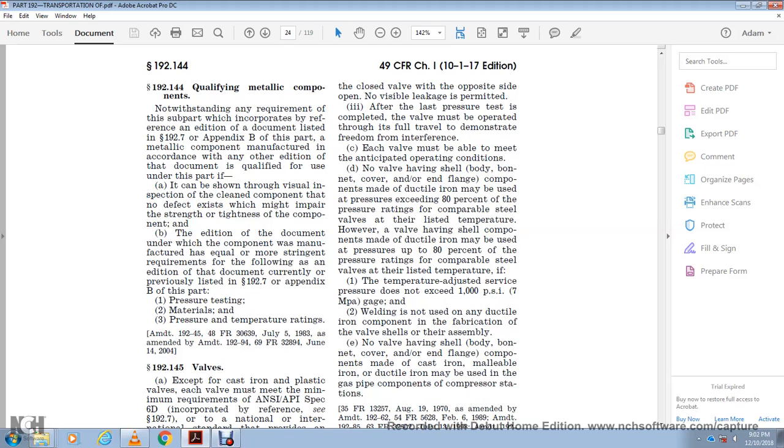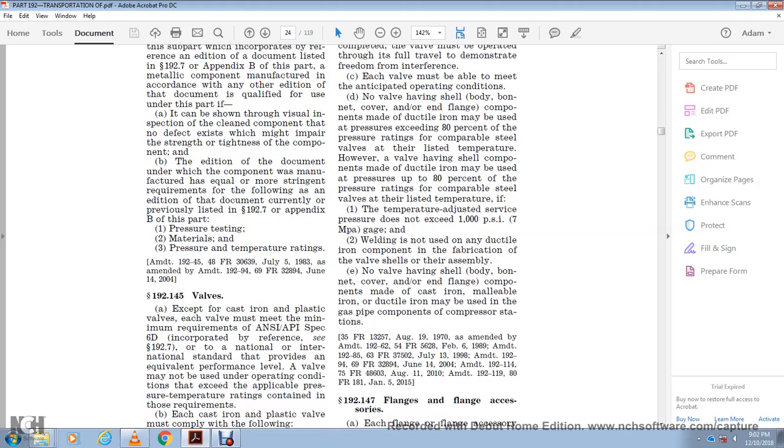No valves having a shell, body, bonnet, cover, or end flange or other components made of cast iron, malleable iron, or ductile iron may be used as a gas pipe component in pressure stations.